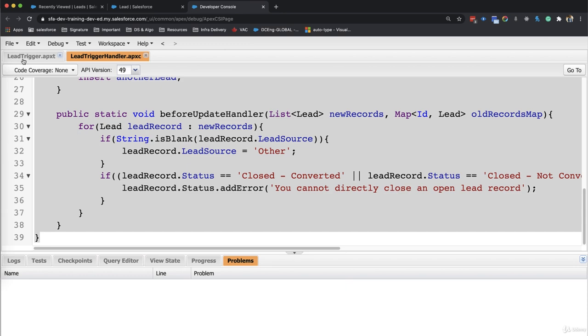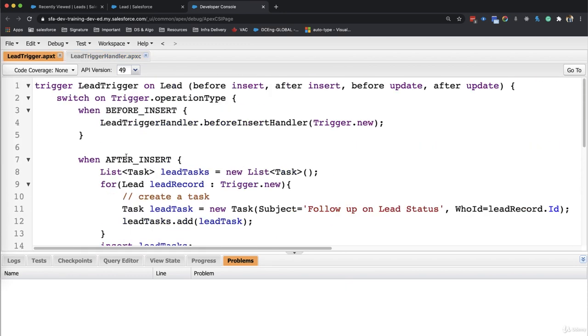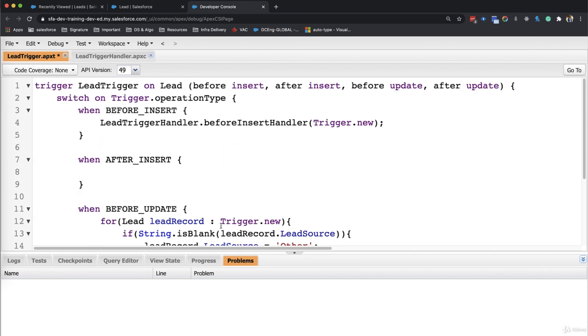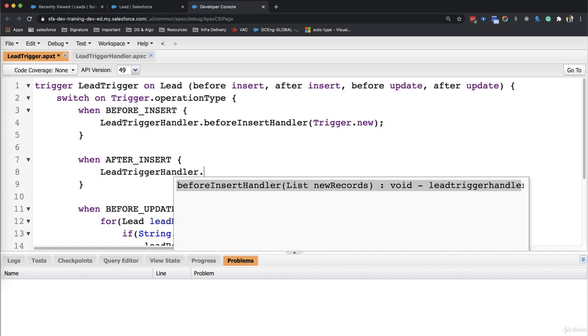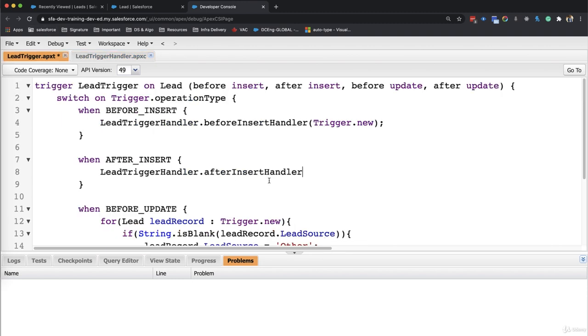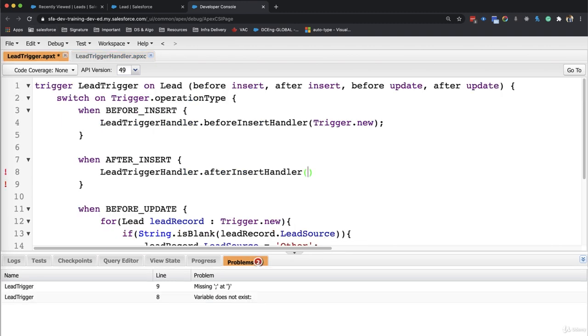Now let's go back to our lead trigger because we need to call our method from after insert event as well, and then the before update event as well. So I'm going to copy the class name again, then the method name, which is after insert handler, and this method accepts a list of lead type. So I'm going to pass trigger.new here.